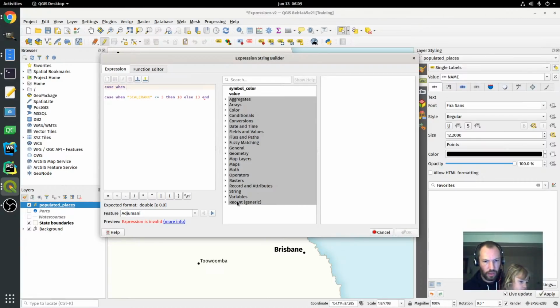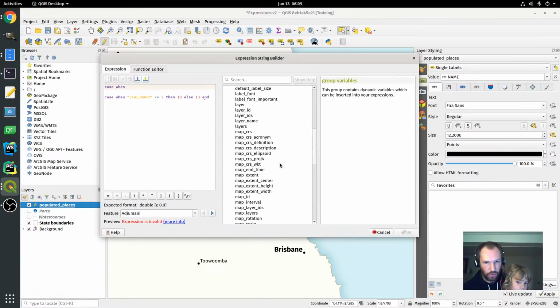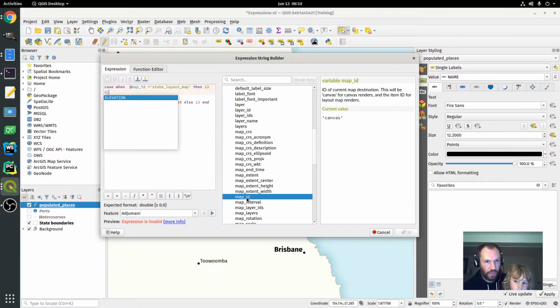case when we've got a variable here called map ID, and you can see the map ID variable is the ID of the current map destination. So it will either be canvas if it's being rendered here, or the item ID if it's inside a layout map. So I could say when the map ID is state layout map, then all my labels should be size 13. We don't want that capital to be bigger. Otherwise, it goes to that secondary rule, which is based on the scale rank.